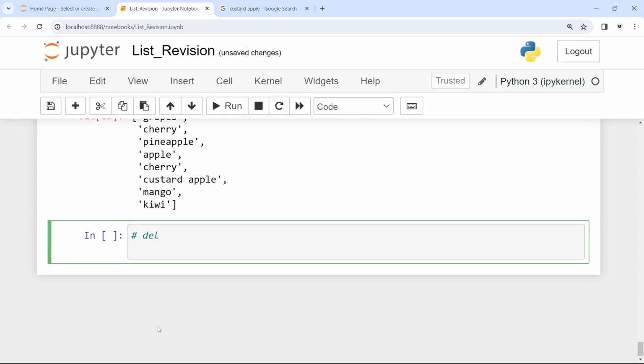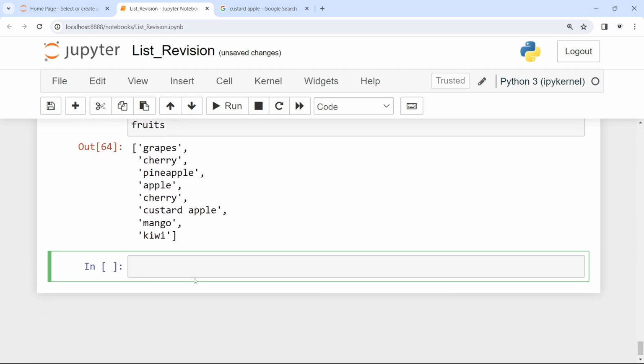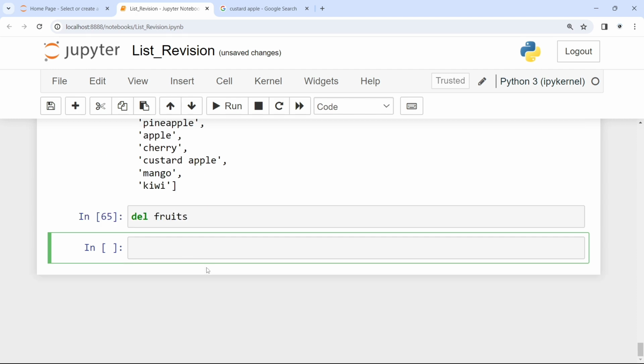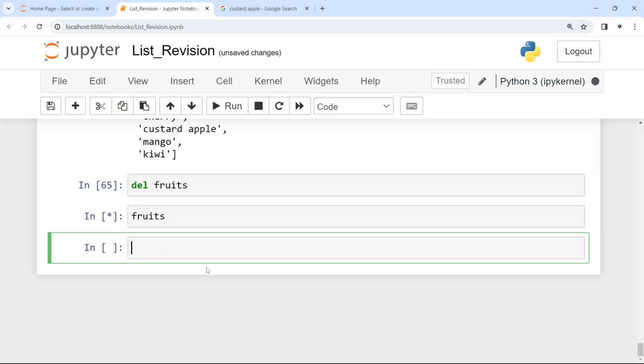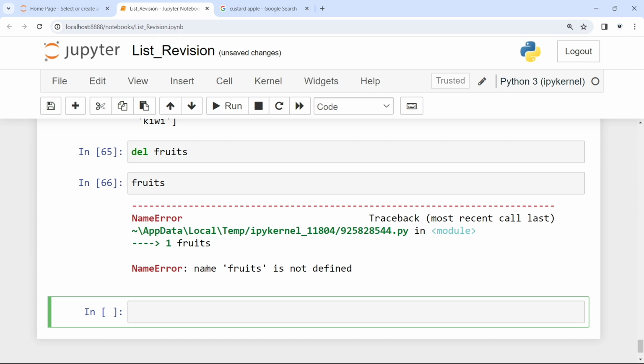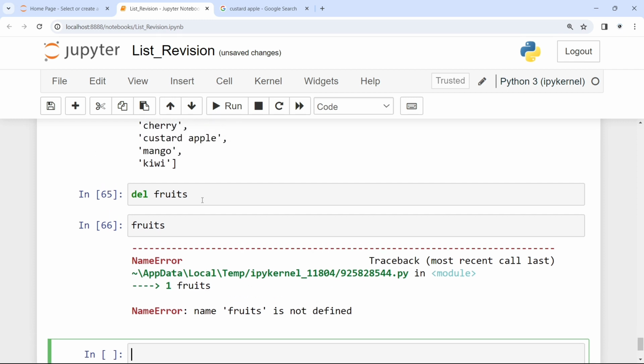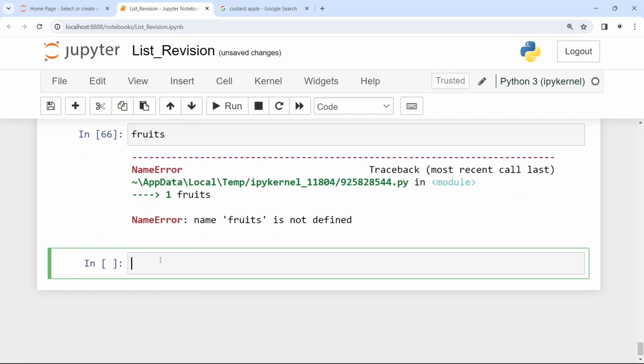So suppose this is my fruits list. I'm writing del fruits. You can see the cell has run successfully. Now if I write fruits, it says name 'fruits' is not defined. It means that the del keyword deleted my list completely. So now I will not have any list with me. Okay, now see the next concept, that is clear.